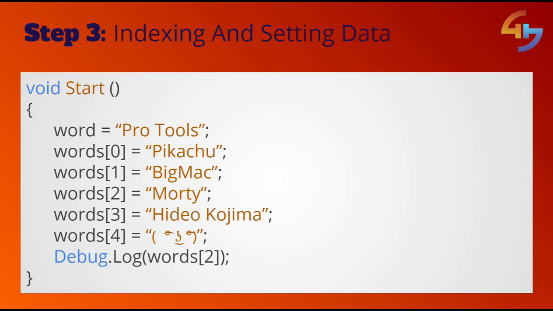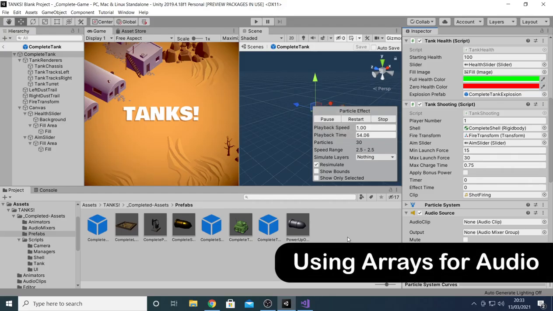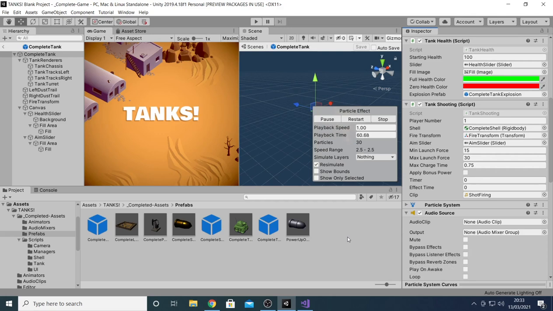Now, manually listing out the data that every slot in your array should contain like this isn't the most practical or cleanest way to store data inside of an array. But hopefully this gives you a good understanding of how arrays work, as well as how they differ from normal variables. Okay, so now that we have an understanding of how arrays work, how might we use them to help us implement dynamic audio into our games?